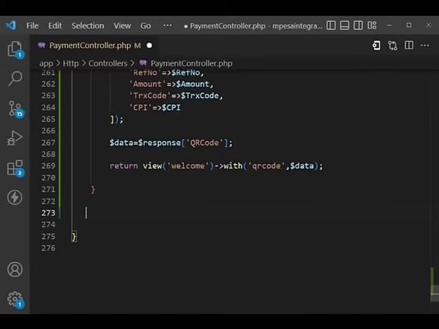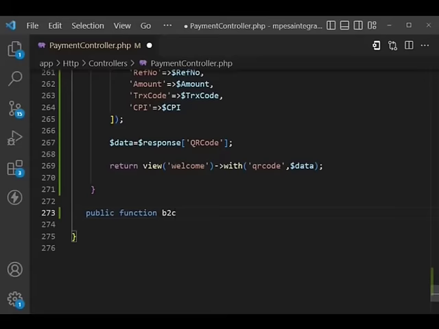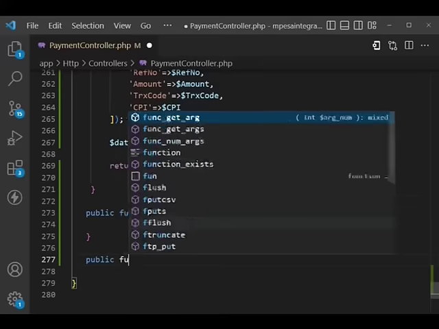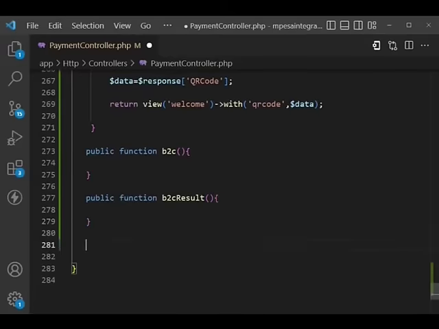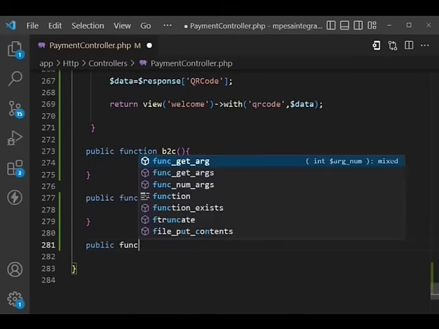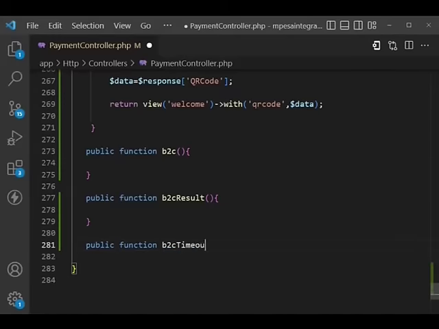The first thing that we are going to do, we are going to have three methods. The first one, I'm going to call it B2C. And we are going to have another function, and I want to call it B2C result. And then we are going to have the last one, which is B2C timeout, like that. So this method here will be the method for initialization of the B2C request.